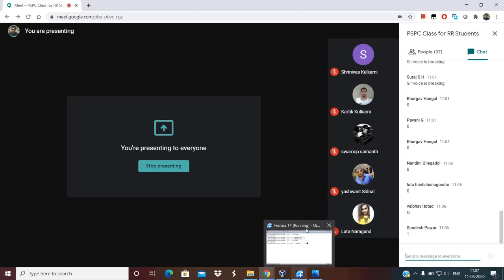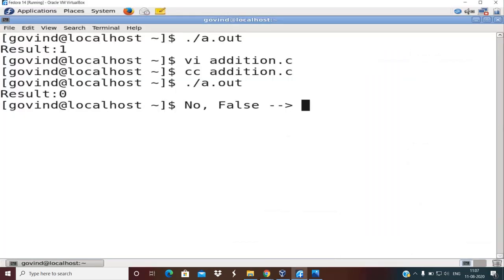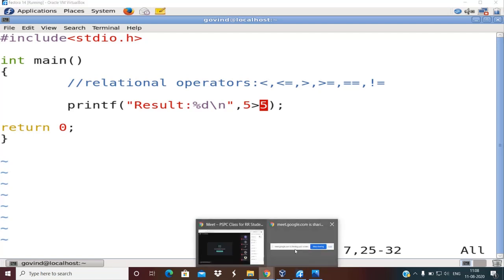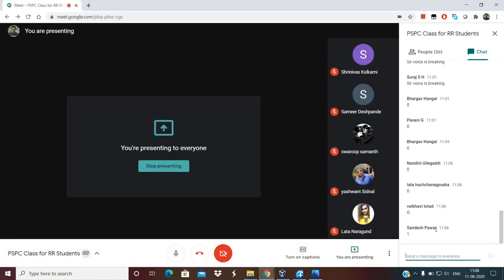Fine. Yesterday I asked one interesting question with respect to relational operators. What if I specify 5 greater than 5? In fact, I also told the answer in yesterday's class itself. 5 greater than 5. What is the answer? Is 5 greater than 5? Obviously no, right? So can anyone guess what will be the output of this?